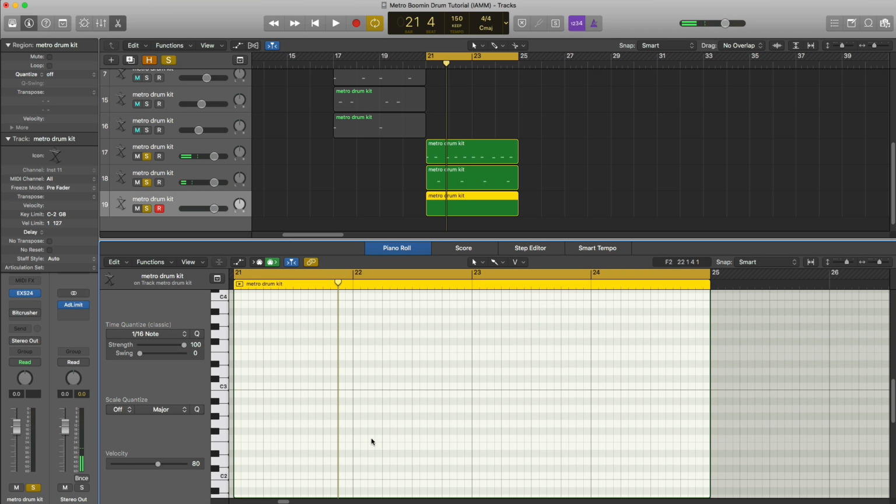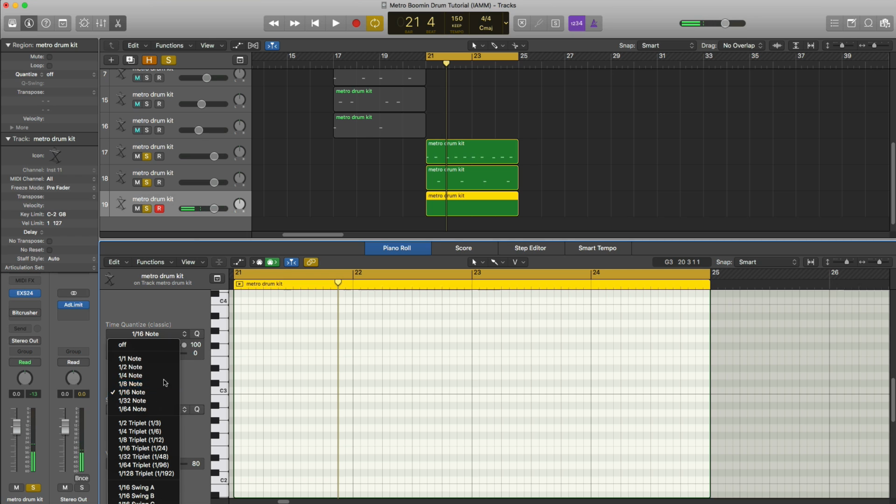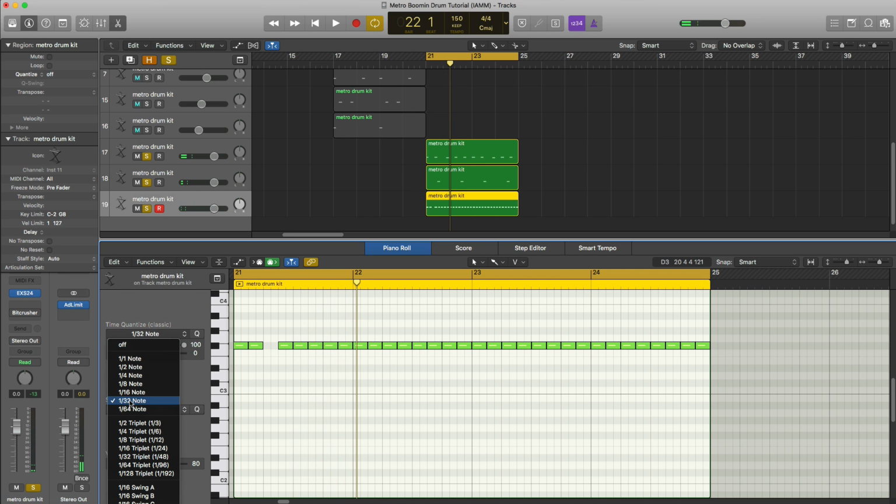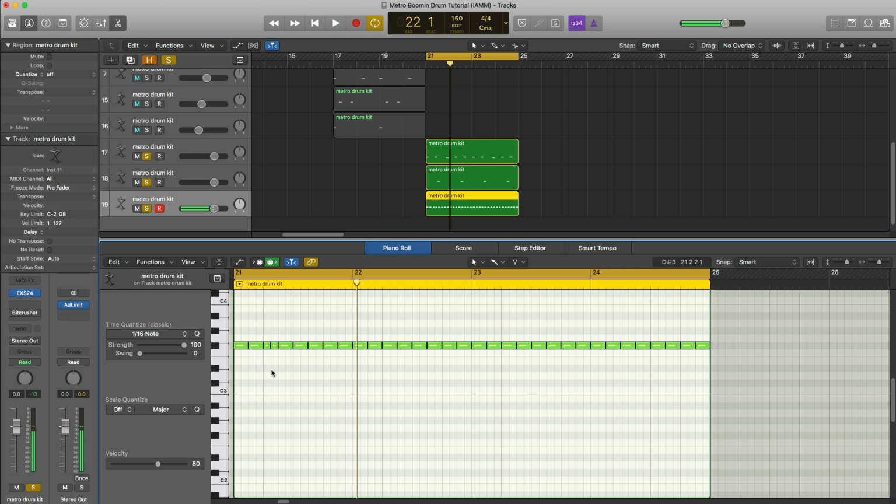Let's go ahead and bring up the brush tool. Switch that to eighth notes. And then we add in those stutters, those classic Metro Boomin stutters. So I'm gonna put one over here. That was a little too fast. Let's put in the 16th note hit. Just like that. Then we're going to do it again right over here.